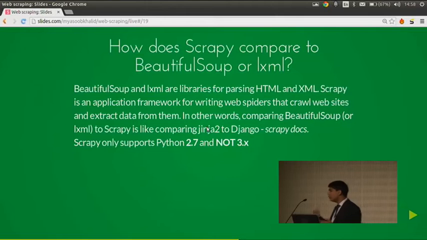But the major negative point about Scrapy is that it only supports Python 2.7, but not Python 3.x. The main reason for that is it is based on the Twisted networking library. They're already working on getting 3.x support for Twisted. So when Twisted gets 3.x support, Scrapy is on the way.